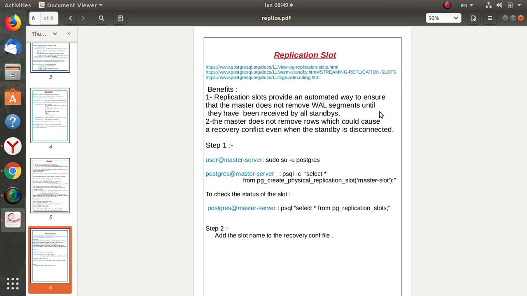And the way to create the replication slot is pretty easy, it doesn't take much effort. You just go on the master, log in as the postgres user, and use this command, which is pg_create_physical_replication_slot, and give the slot a name, whichever name you wish, and that's it. The slot has been created, and you can check the status of the slot with this command and see if it's operational or down.